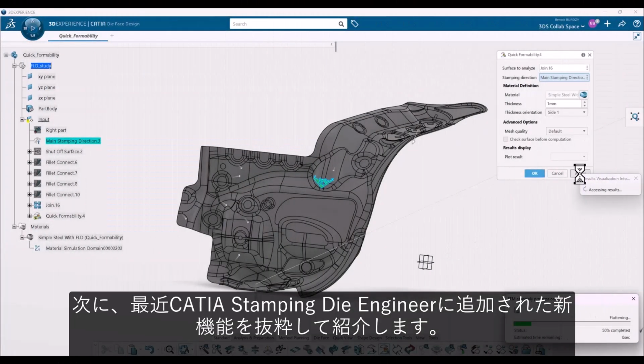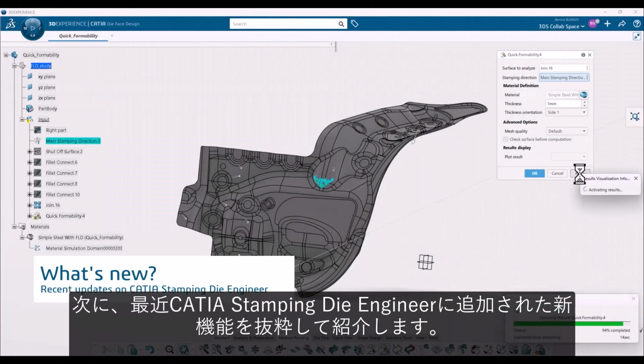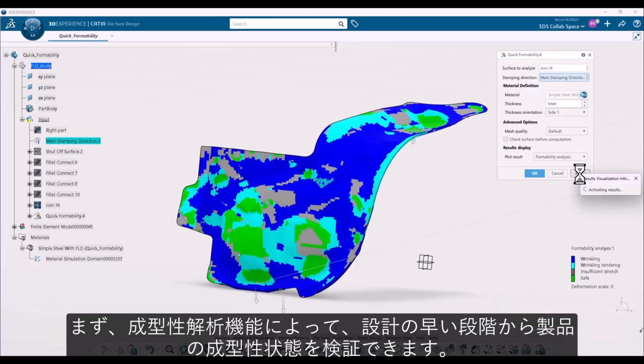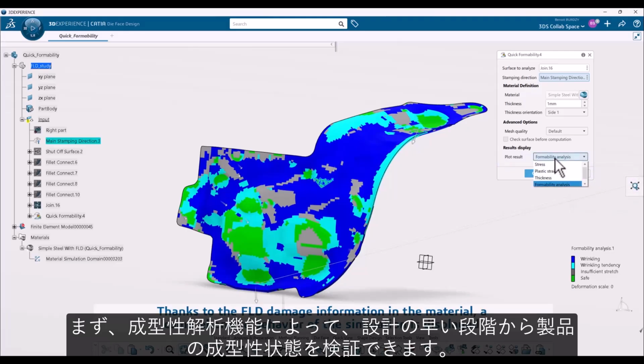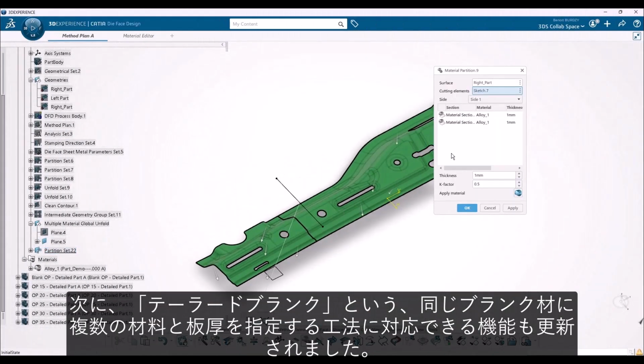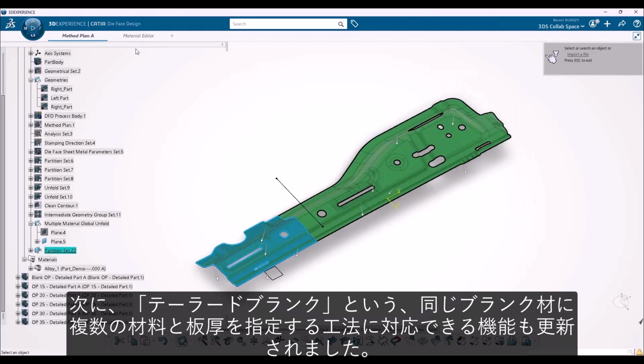Now, let's move on to the new features and updates. What's new on 3DEXPERIENCE Stamping Die Engineer? There is the formability analysis function that allows engineers to have a preliminary view of formability status at the early stage of engineering. You may also define several different sections on the same blank, each with different material and thickness, which is called a tailored blank in more professional terms.